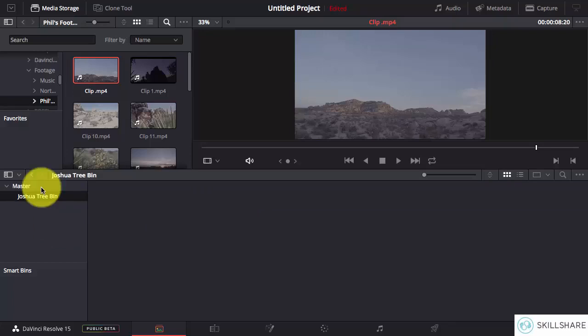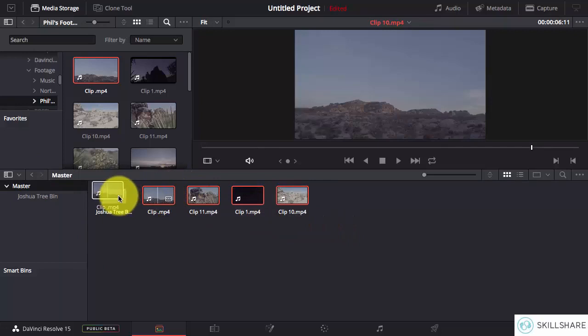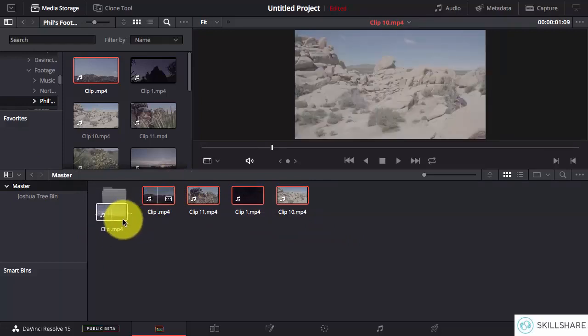Bins are like folders and you can drag and drop files into them. Right now here we have these 4 clips. What I can do is just drag them and drop them into this bin. You can see this folder has been created in this area after the name which we set for this bin. So this is basically a folder for that particular bin.